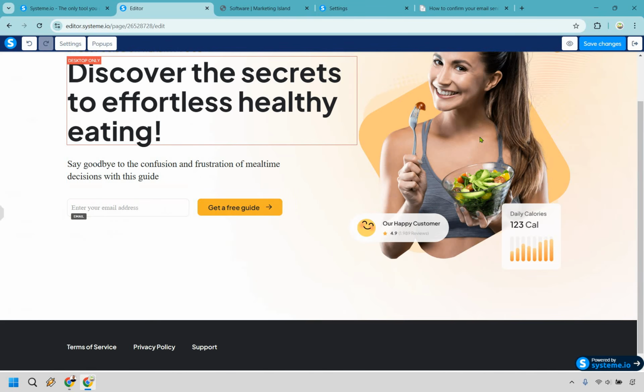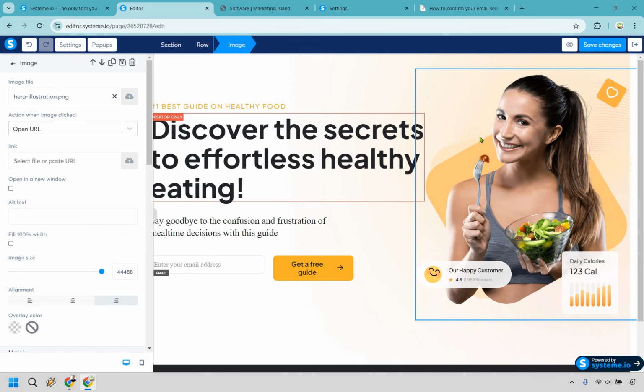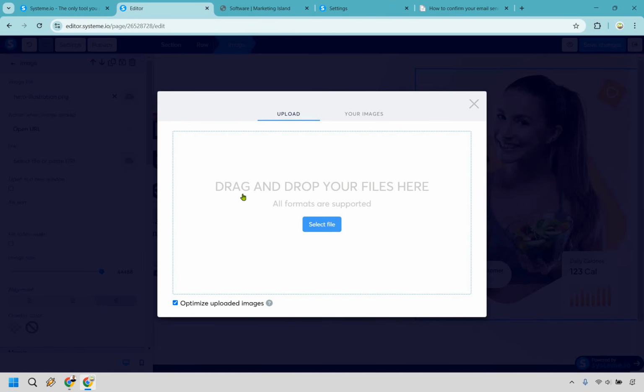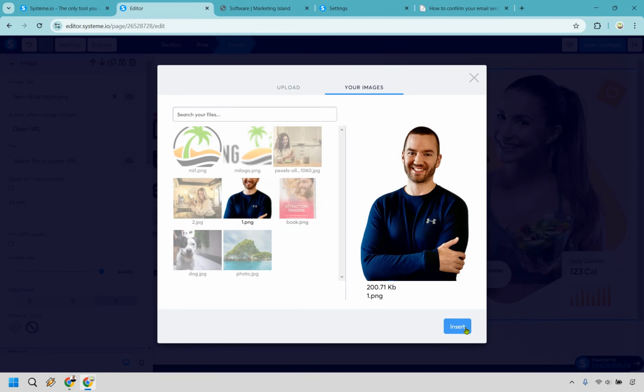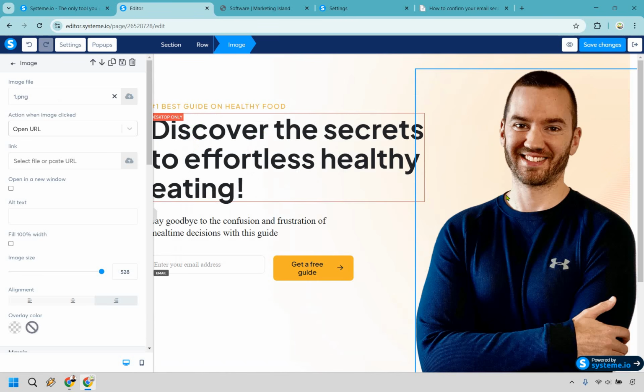Now we're going to go here and edit some of this. So we have this here. If we want to change this picture, we click on it. We're going to go to the cloud right here, and I have my images. There's going to be a picture of me I'm going to use, and I'm just going to click on insert. Obviously, you would just upload yours if it's not there yet.